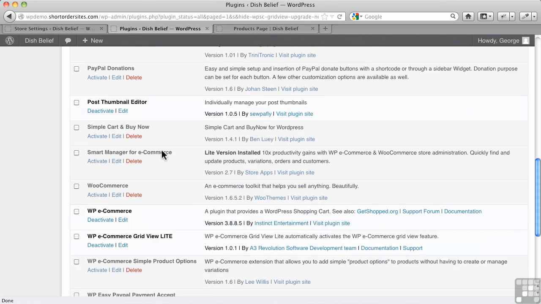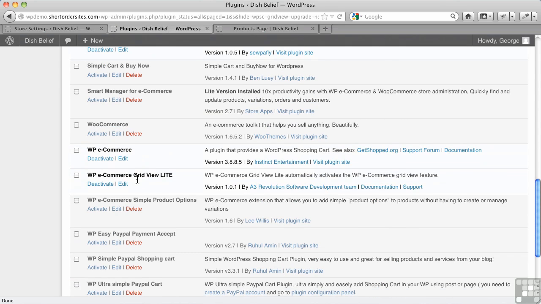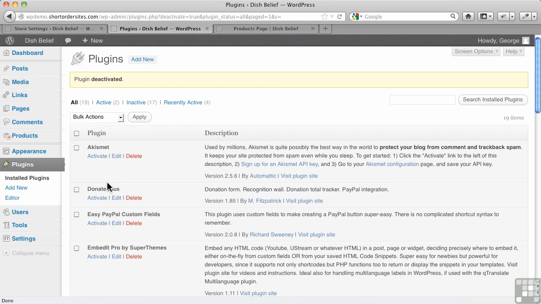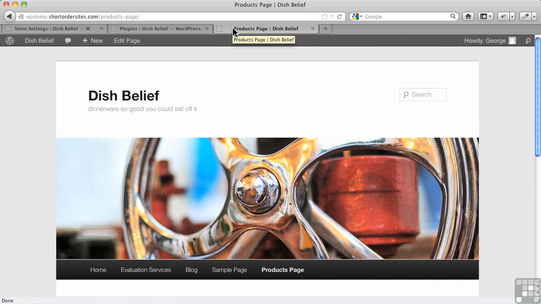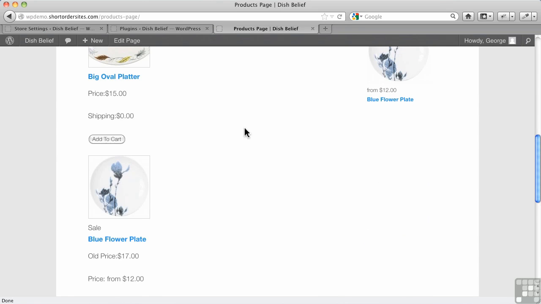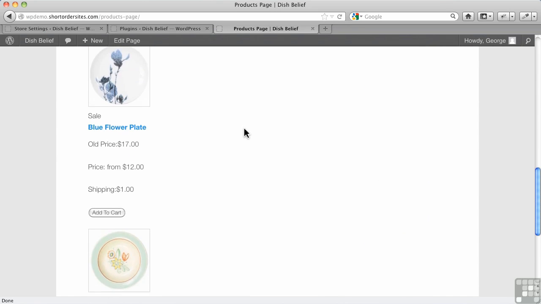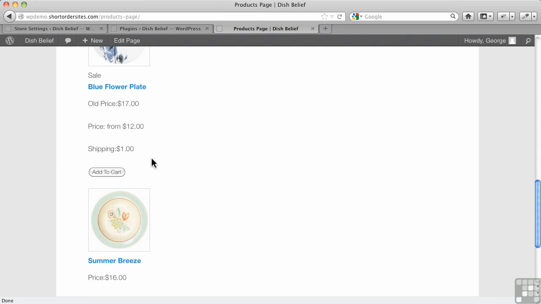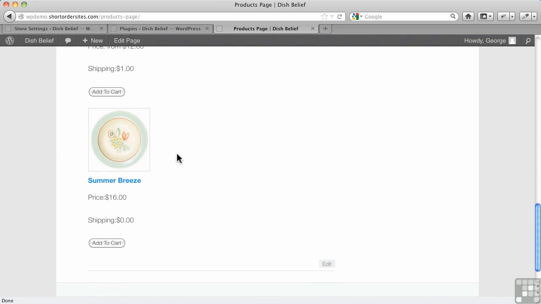Okay? Now, one thing to keep in mind, and one thing that's a bit unusual, if I go back to my plugins here and I find, there it is, WP e-commerce Grid View Lite. I'm now going to deactivate it. So the plugin's gone. I go back to here, watch what happens. If I refresh this, well, it hasn't quite got back to the way it was. It actually looks a little bit like grid view, except it doesn't have columns and rows. But notice, it's just add to cart. Everything's in a straight line like this.